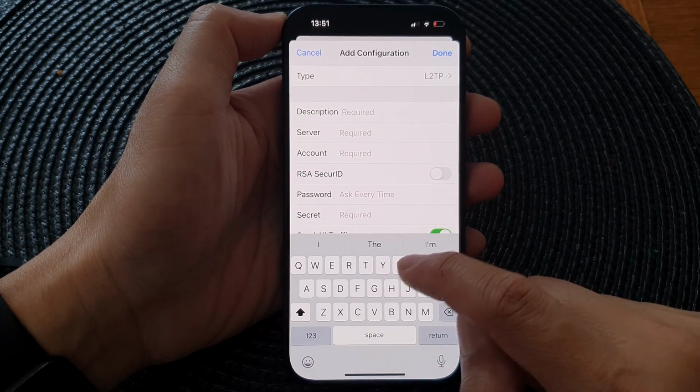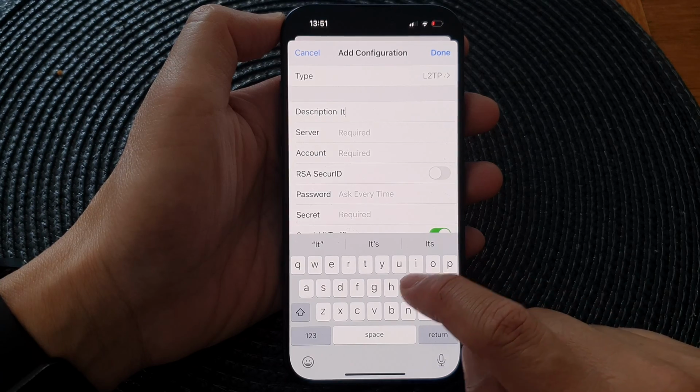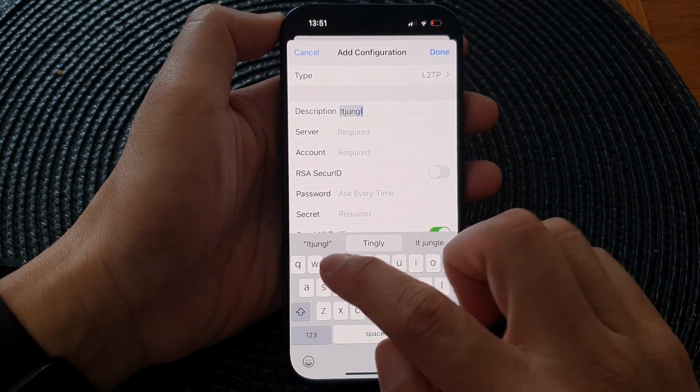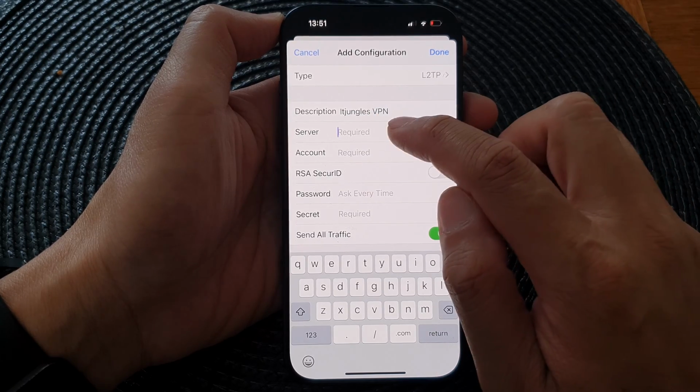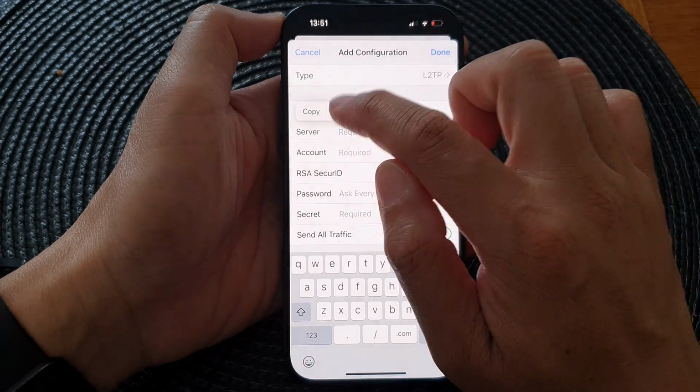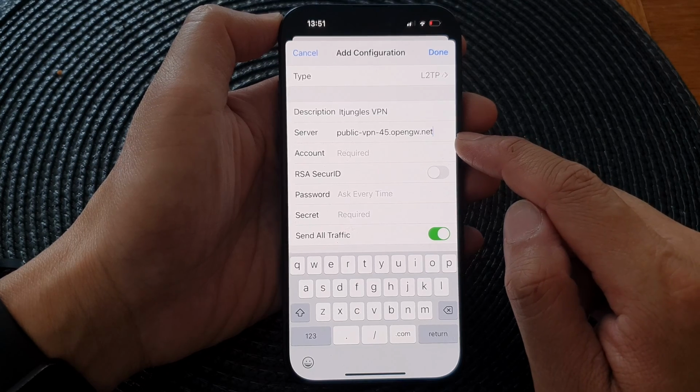Next, give it a description. Give your VPN a name. VPN. All right, so we go down to the server. Now I have copied this to the clipboard already. So I'm going to copy in the server address.